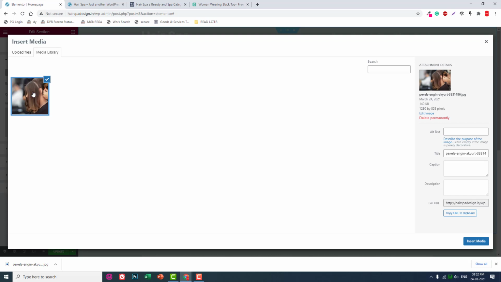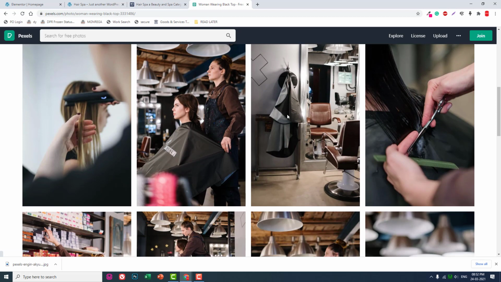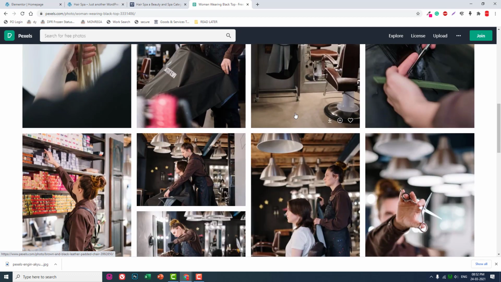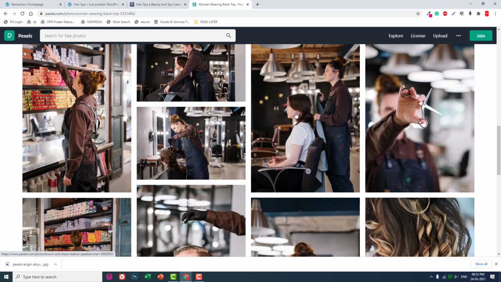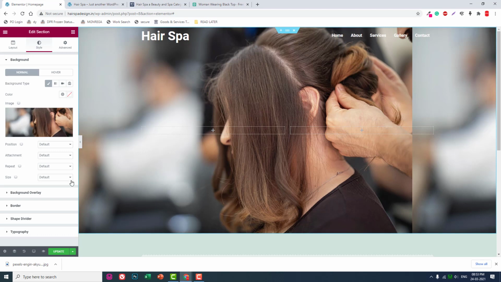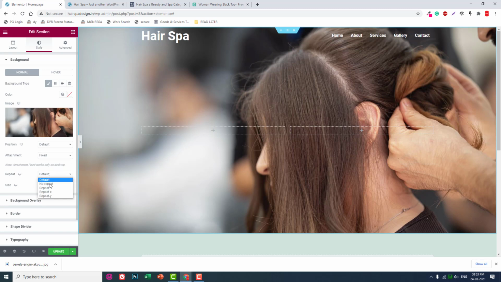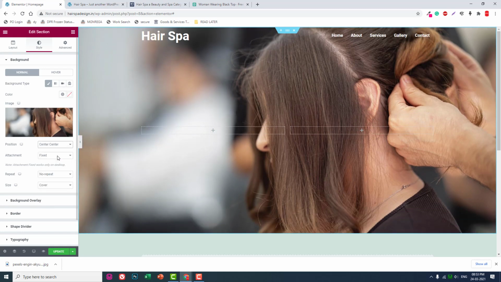I have already uploaded this background image. I downloaded it from pexels.com. You can buy or download from any photo stock websites, or you can take your own photo. You can hire a photographer and take photos of your business. Let me set this one. Size cover, attachment fixed, repeat no repeat, center like this.